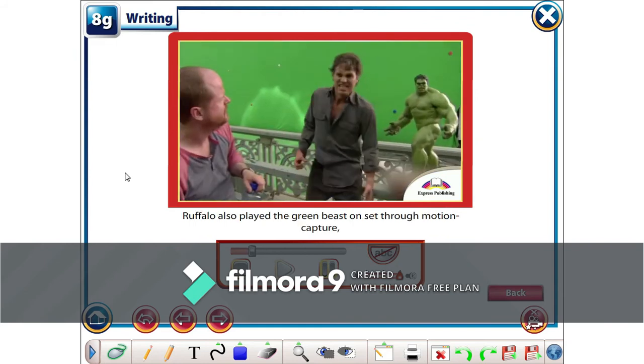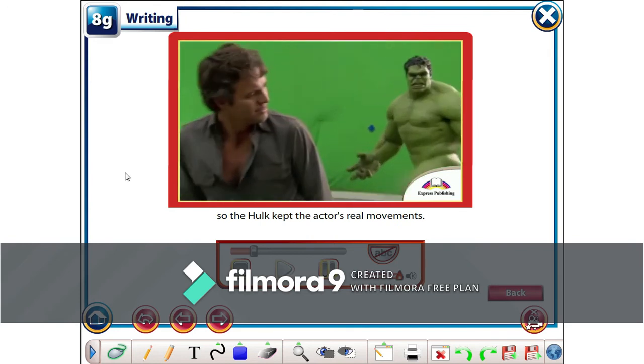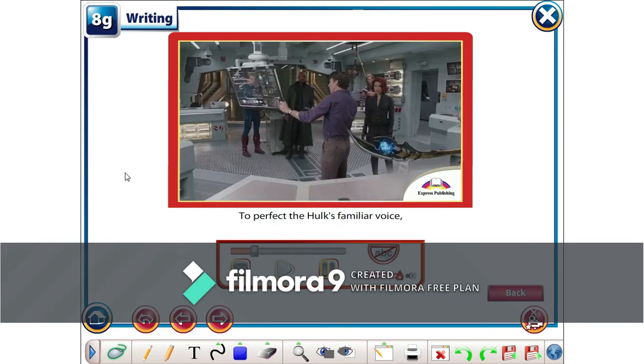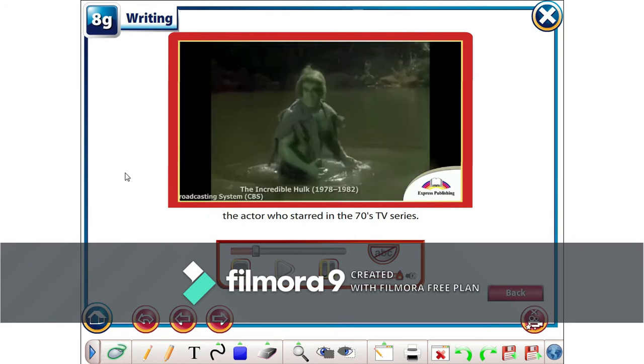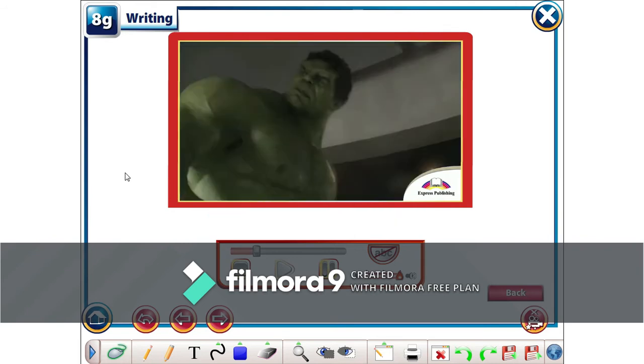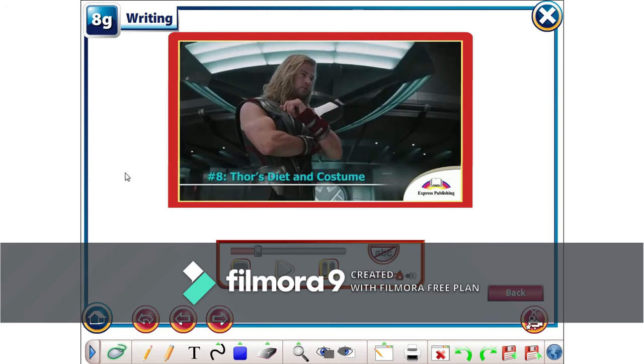Ruffalo also played the Green Beast on set through motion capture, so the Hulk kept the actor's real movements. To perfect the Hulk's familiar voice, Ruffalo's vocals were mixed with Lou Ferrigno's, the actor who starred in the 70s TV series. Puny God. Number 8. Thor's diet and costume.